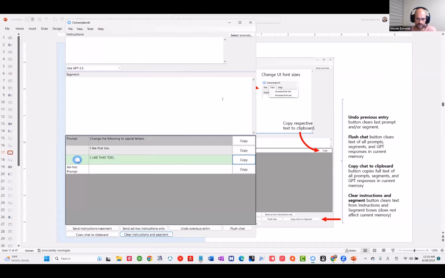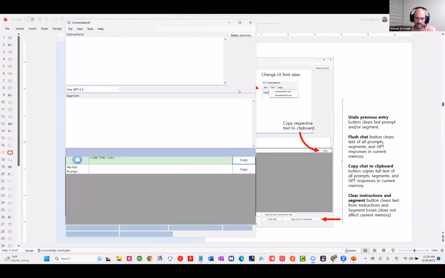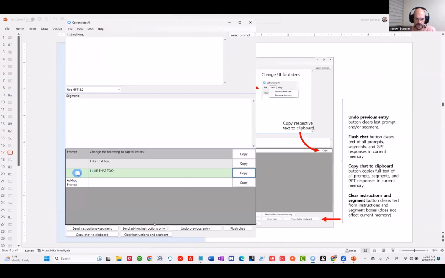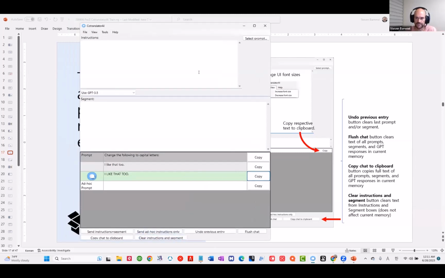Now we're actually working on an update which will move these buttons to the top in a more intuitive way, but it's not ready yet. So this is where the buttons are at the moment. All right. Okay.